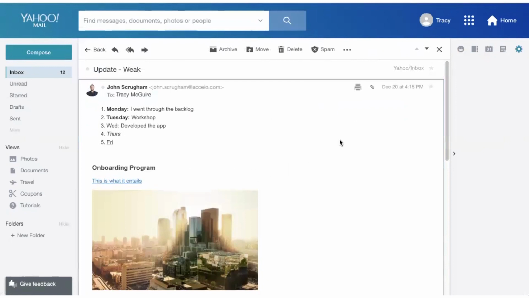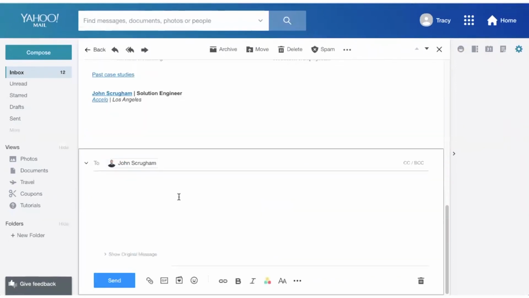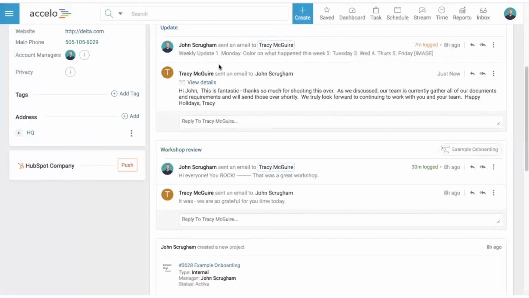So here, if Tracy uses Yahoo, she's able to see the conversation, and if she replies, we'll be able to see the reply in line. And that's what we're seeing here from something that I did just before the call.